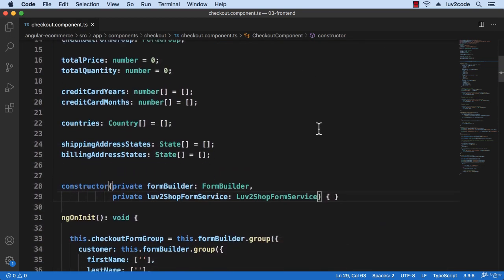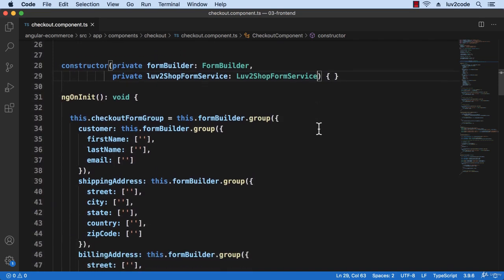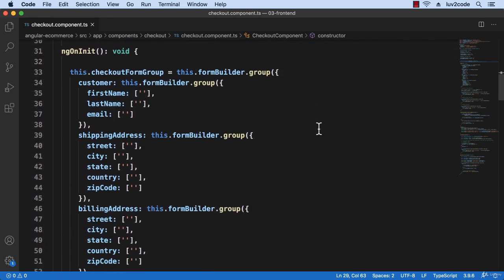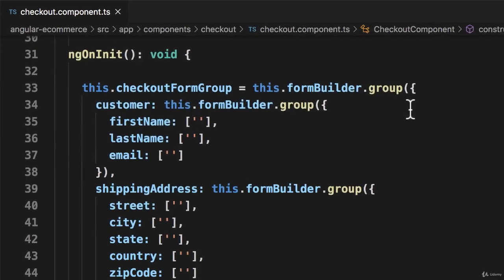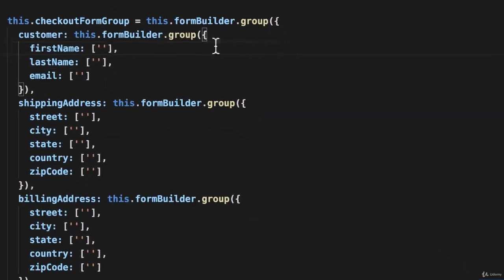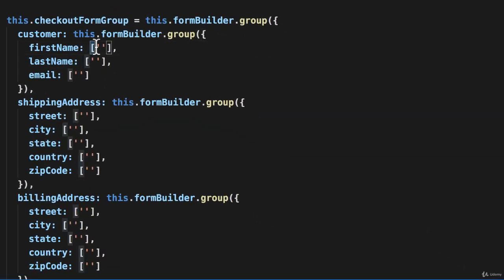And what we'll do is we'll move down to our ngOnInit method, and this is where we'll do our work. So primarily here on lines 35 and 37 for first name, last name, and email, we'll add those validation rules. So I'll start with first name for right now.